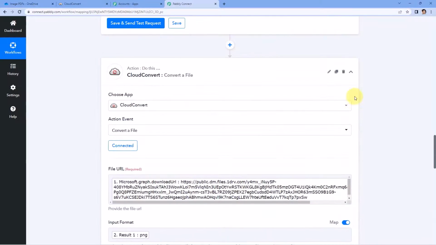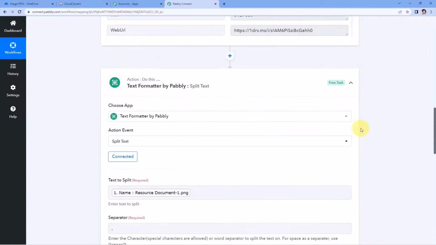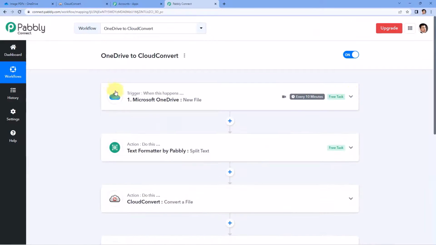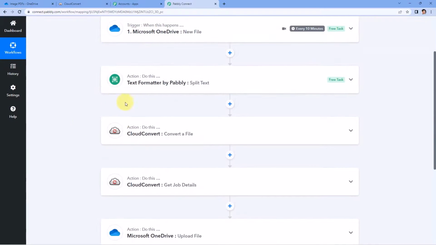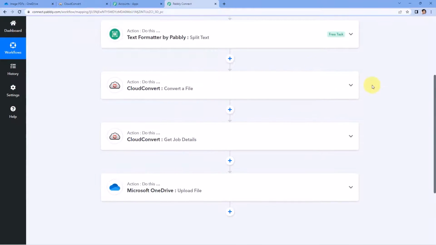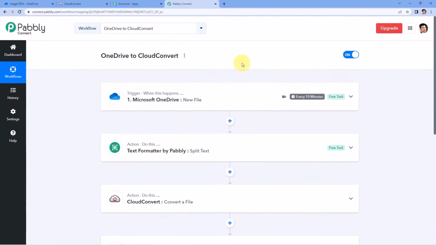Now every time a new file will be uploaded in our OneDrive account, no matter what file format that file will be, using this automation, we will automatically convert that file into PDF format, and then again we will upload that newly converted PDF file into a OneDrive account in a different folder. So basically, if you want, instead of PDF, you can choose any file format of your choice. So not just these applications, you can connect plenty of other applications using Pabbly Connect.